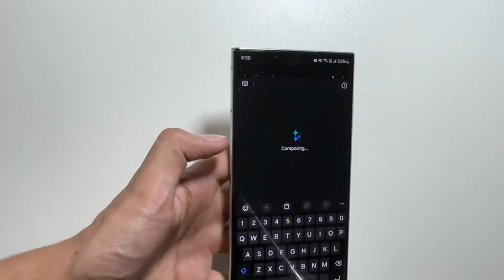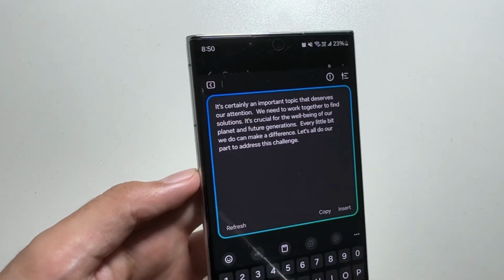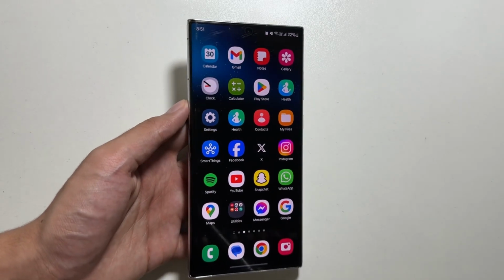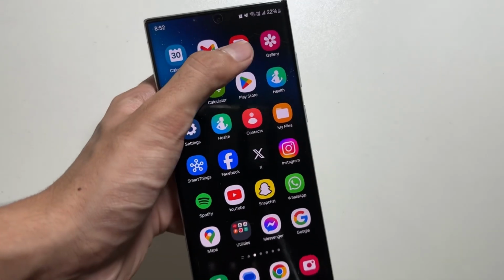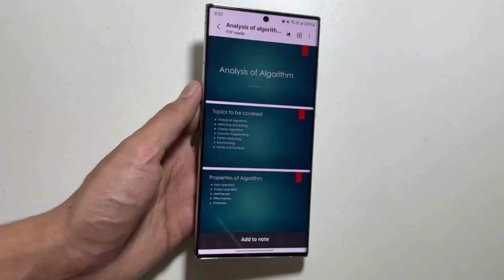Now you do not need to have another app like ChatGPT. You can perform that task directly from here on your keyboard app. Now let's move on to the next feature, that is in the PDFs. Now you can summarize or translate your PDFs using Galaxy AI.